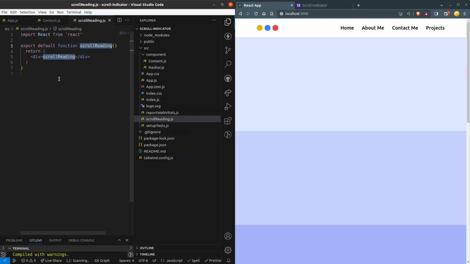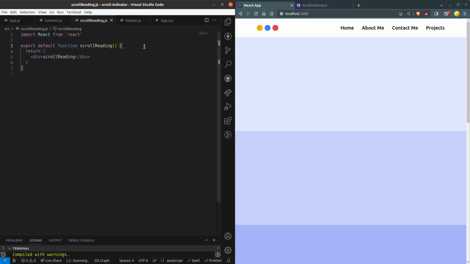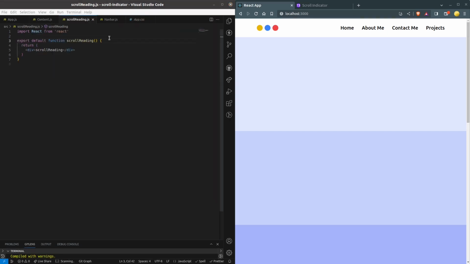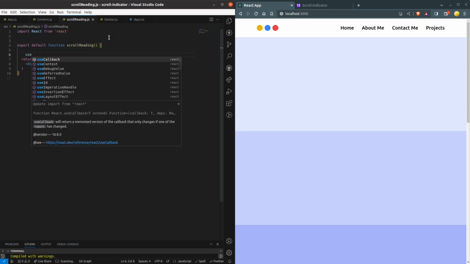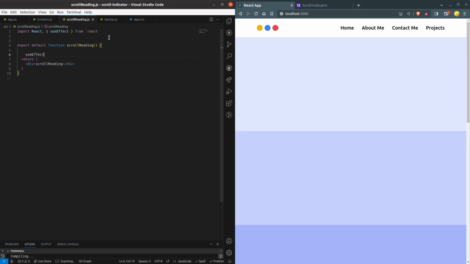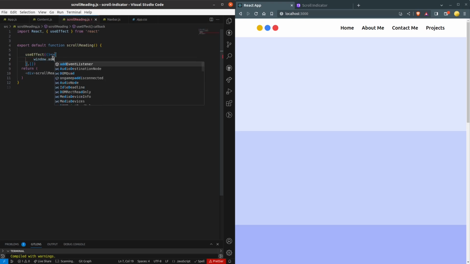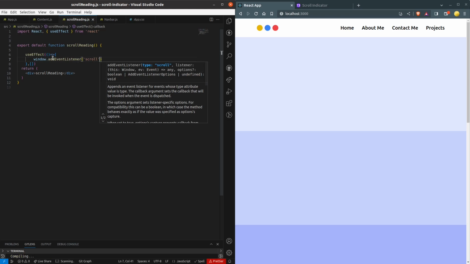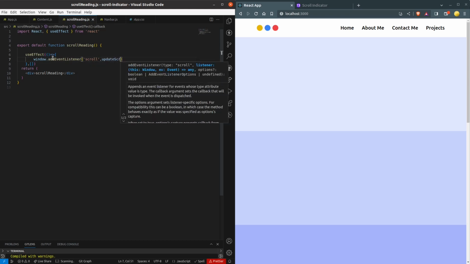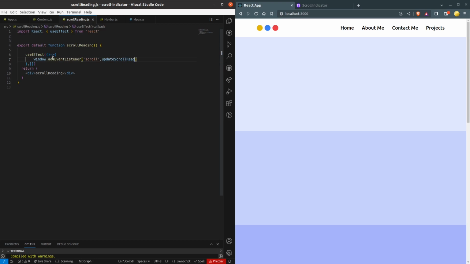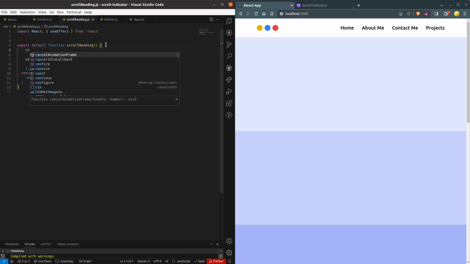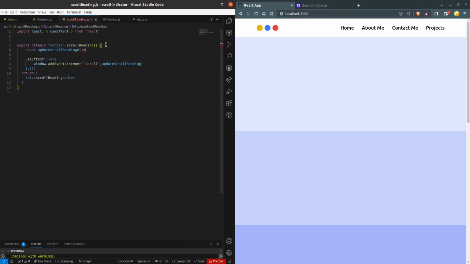Now what I'm going to do is add an event listener so that whenever I scroll, I can get the position of my scroll bar. So for that I'm going to use useEffect, and inside useEffect we have an event listener named scroll, and whenever I scroll I am going to call some function. Let me name it updateScrollReading. Yeah, this looks fine, and I will define the function on the top. Let me define it under useEffect so it will be better.